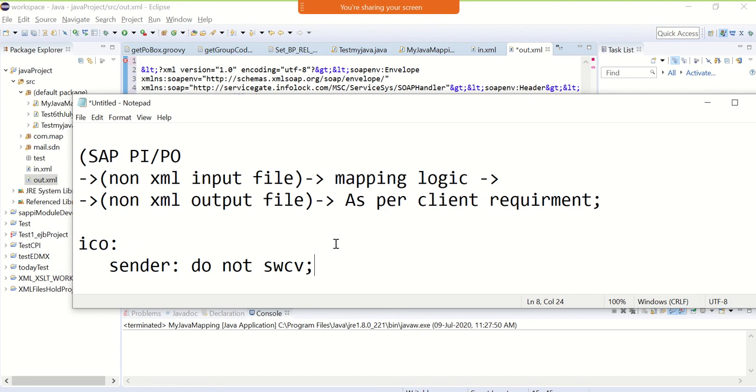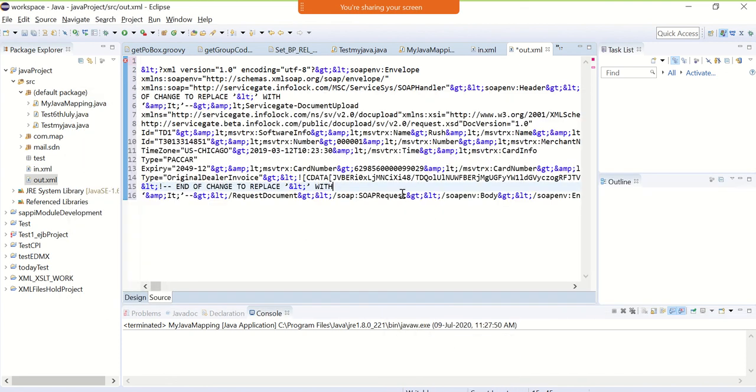So these are the things we learned in this Java mapping. I have provided the Java code. I will give this code to you also.